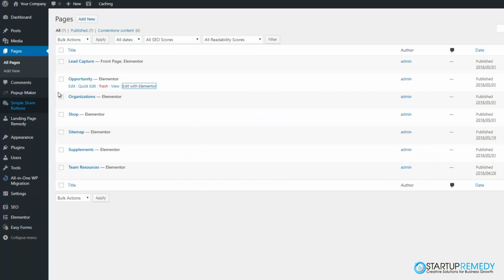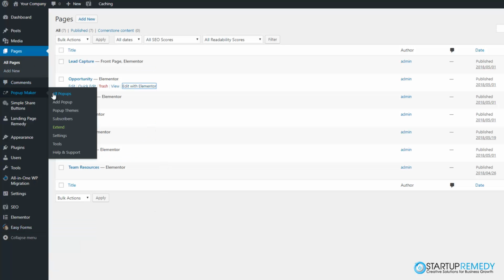Okay, going back to the admin control panel, the last thing I want to show you is how you can integrate your web forms using the Easy Forms. Now, I recommend using either MailChimp or Aweber. If you are using Aweber, then you don't need to use Easy Forms. Easy Forms is for MailChimp integration. If you're using Aweber, then Aweber will give you a code that you can integrate directly into the Popup Maker pages.